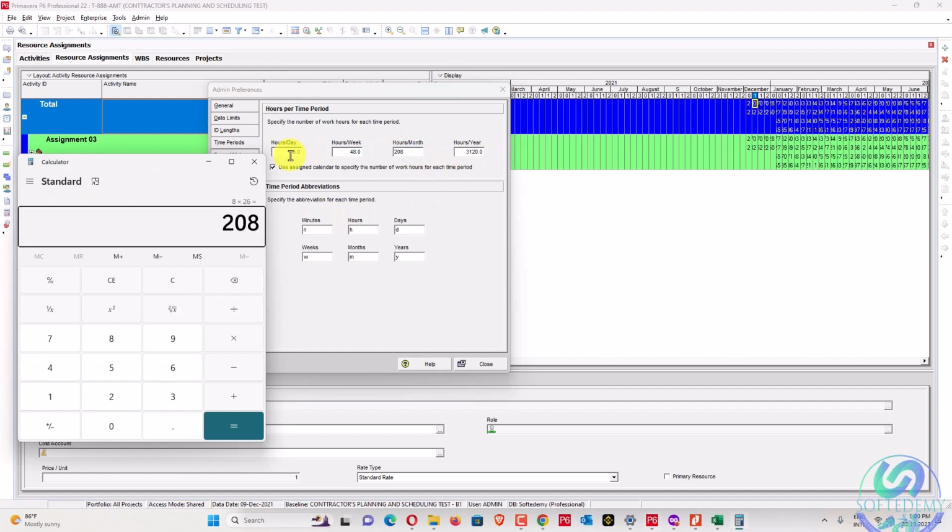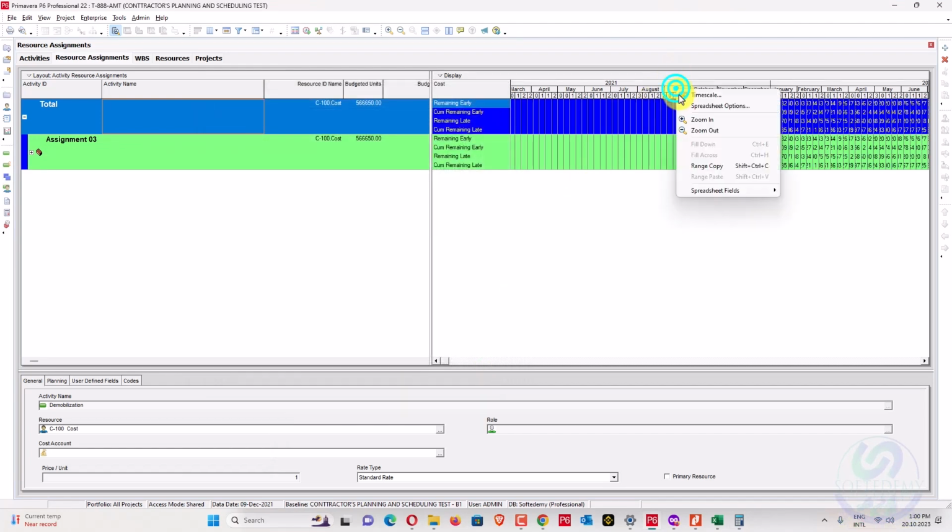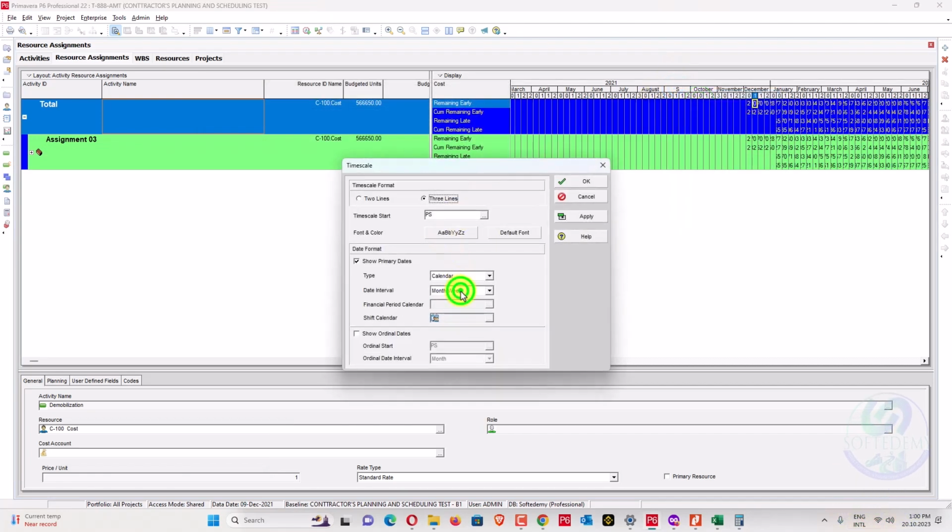And what about, because on the basis of that one it calculates your manpower. No, one or not 128. 2496, 2496. So we'll close this one, admin preferences. So now we'll change that one time scale into year month and apply.